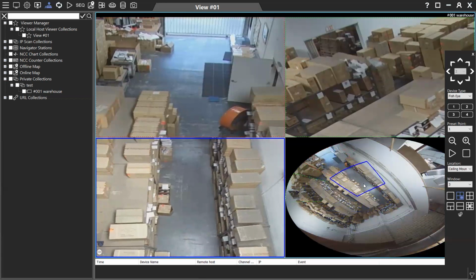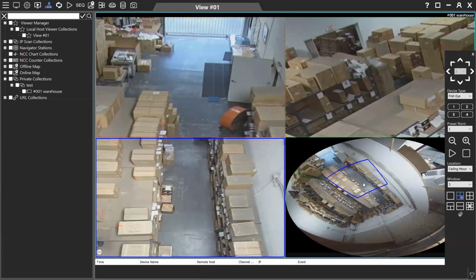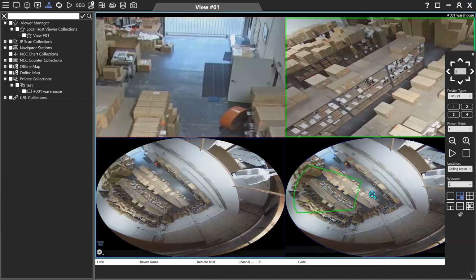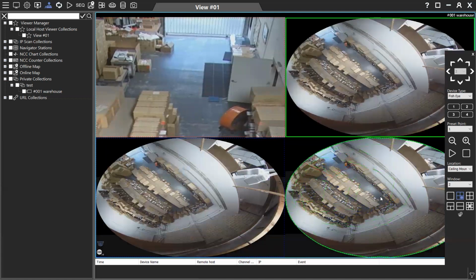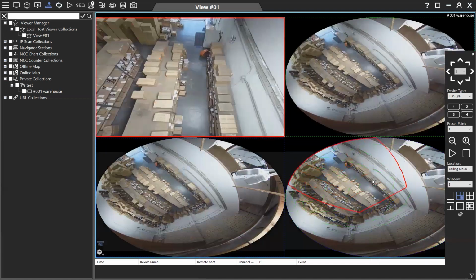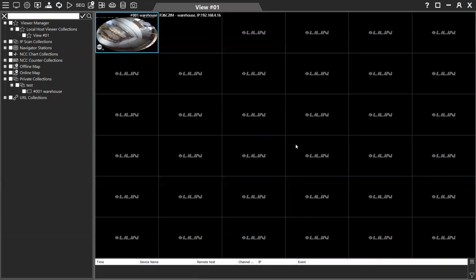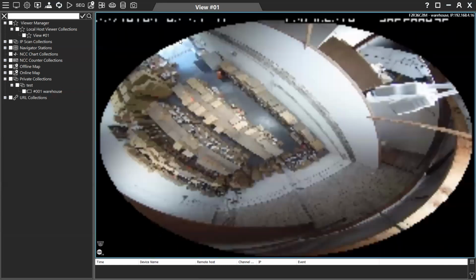And that pretty much sums up the dewarping. It does not work unless you're in full screen, so you would have to double click on the specific camera. It works with both the manually added one and the one we got from the IP scanner. So that concludes our video on doing dewarping on our viewer manager.